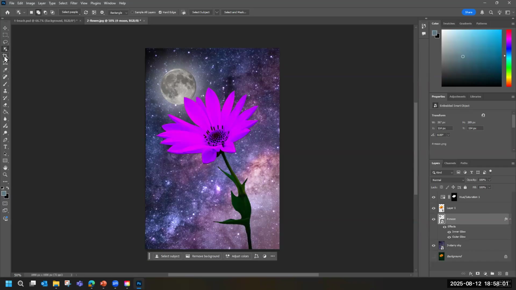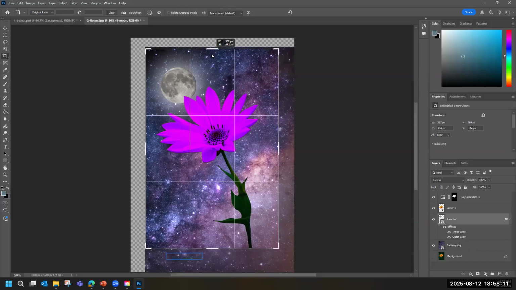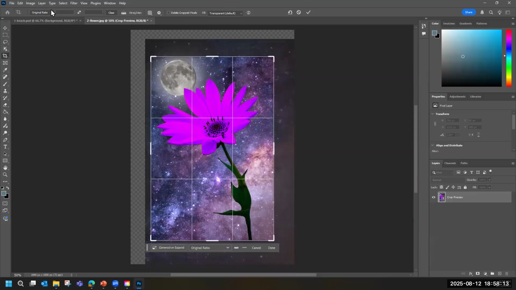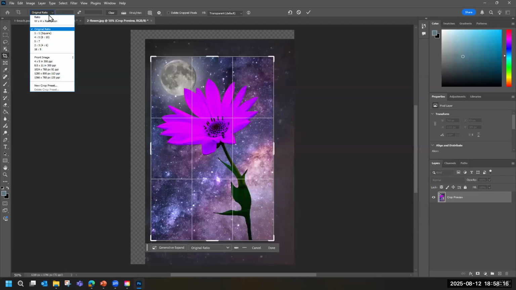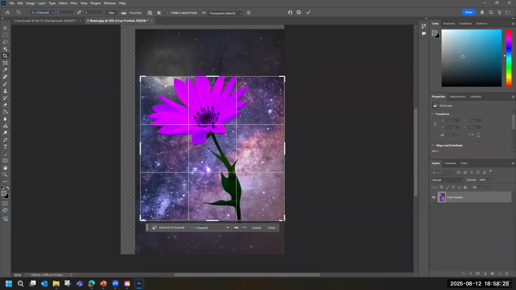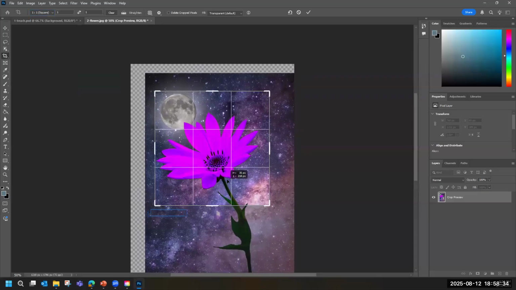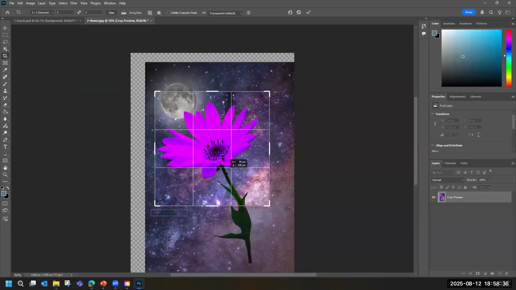Last but not least, perhaps we want to make this an Instagram photo, and we would like to crop it to be a square. So we can change the crop by making sure that we have square selected in the options bar. 1:1 is a square ratio. And we can create ourselves a little square. And by clicking and dragging, we can really highlight our flower.